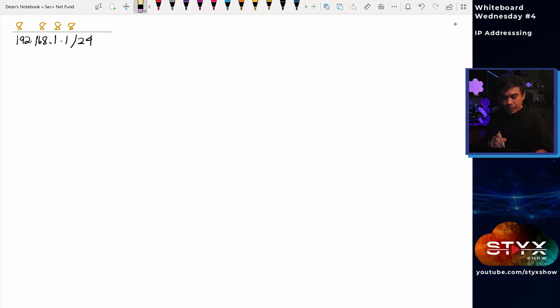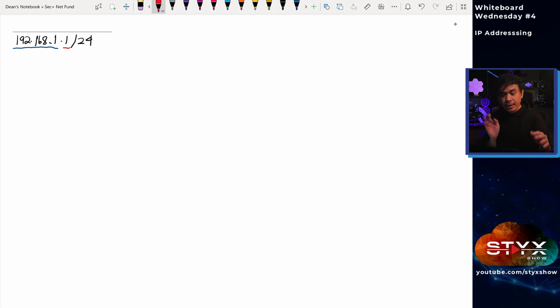Now, I will talk about the network side and the host side. Again, we have two parts for the IP address, and I'm gonna use a different color for the network part. So this is the network part. And I'm also gonna use a different color for the host part. So the network would be 192.168.1. That is the network, and the host part is the last one here.